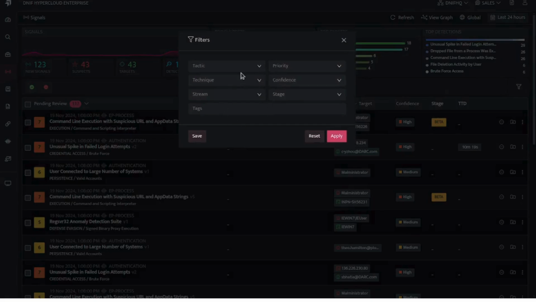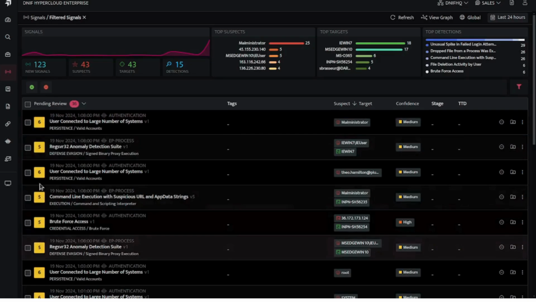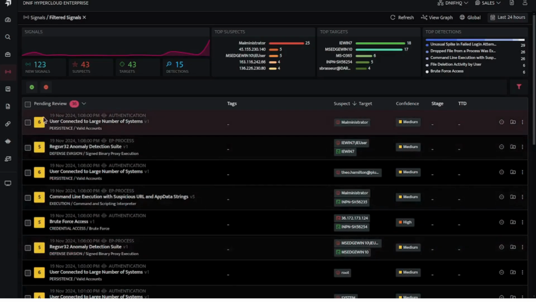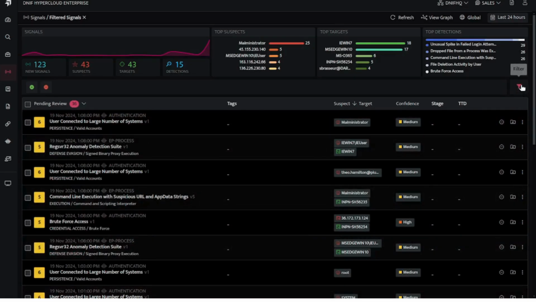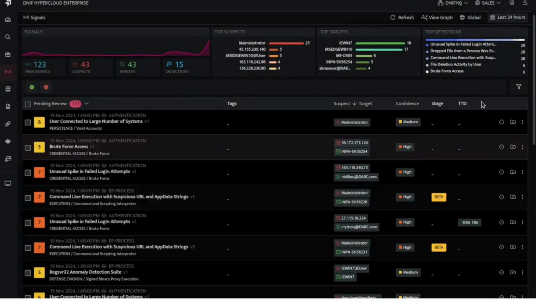Now, if you wish to select signals based on their priority, so for example, I want to select only those signals which are having the priority value as medium, then simply click over here on medium and click on apply. So the medium severity range for the signal is severity score 4, 5 and 6. So you'll find out all those signals having the severity score of 4, 5 or 6 will be listed here. Again, if you wish to deselect this filter, then click on reset and click on apply.